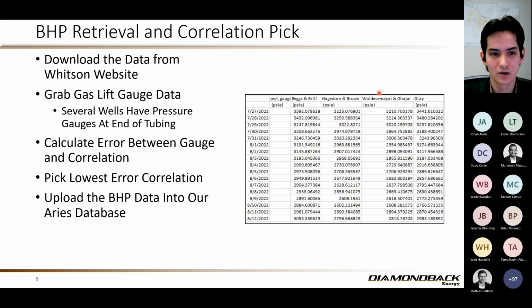So what we did to pick our correlation, we've got a gas lift well with a gauge at the bottom of it. So we inserted that into Whitson and downloaded the data from the Whitson website. And then what we did was, like I said, downloaded all these bottom hole pressure correlations and compared it to our gauge, and then calculated the error between the gauge and the correlation, and picked the lowest error correlation to put into our Aries SQL table.